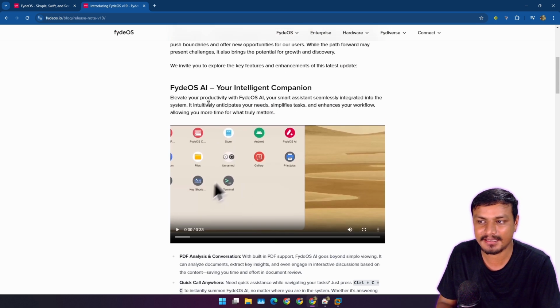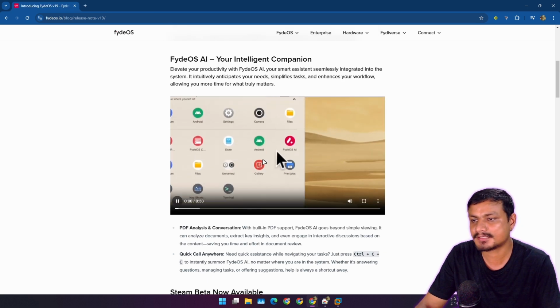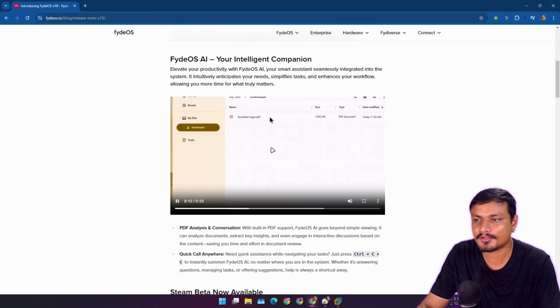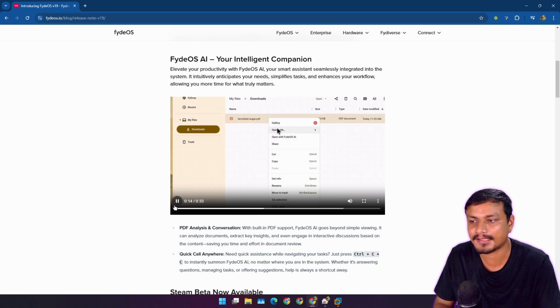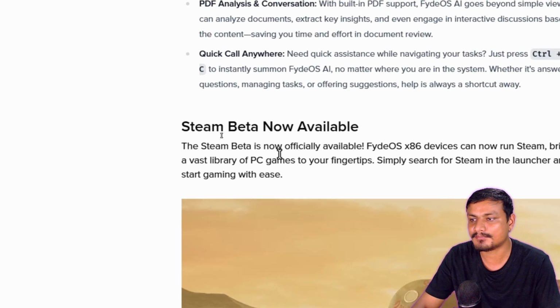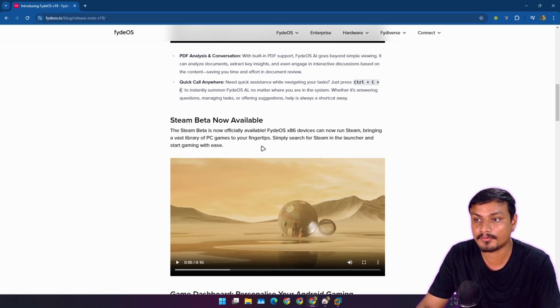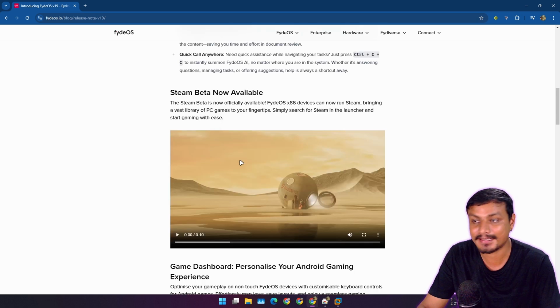There is an AI feature which basically uses ChatGPT to do all kinds of things like summarize documents and everything. You know about the AI, okay? It's like an AI assistant in FadeOS. Steam is also supported officially. Yes, Steam for Chrome OS can be installed in FadeOS.